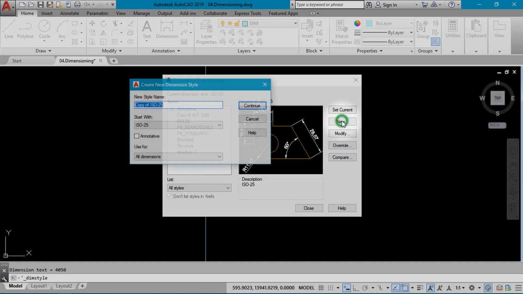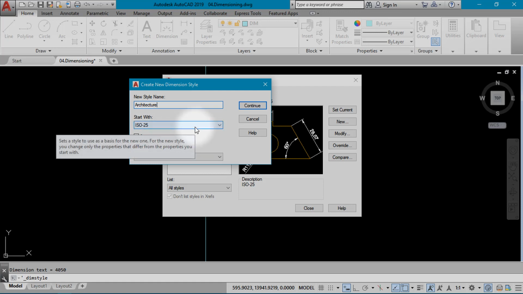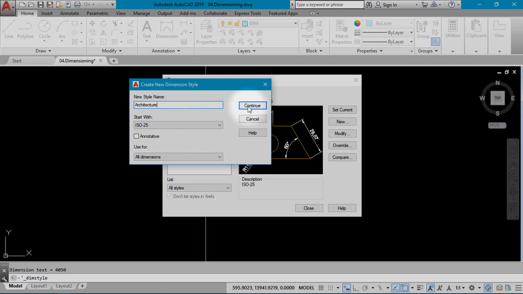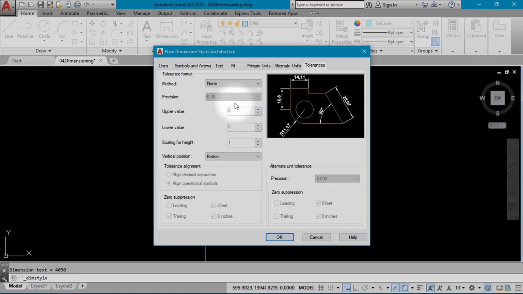So click on new, and now it's telling me to give a new style name. So I'm calling this one architectural. You have to start with an existing dimension style, so from there you copy and adjust most of the previous dimension style settings for the new one. I'll click continue. So I now have a new dialog box. This time it's telling me new dimension style, and the name that I gave in the previous dialog box is now showing here.